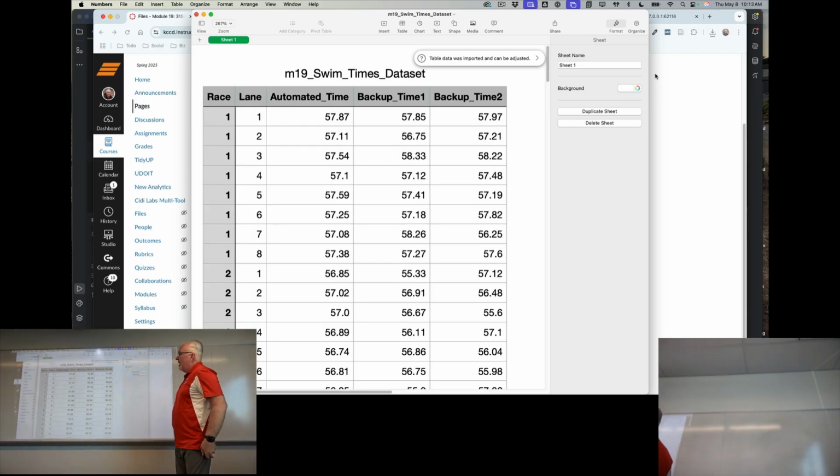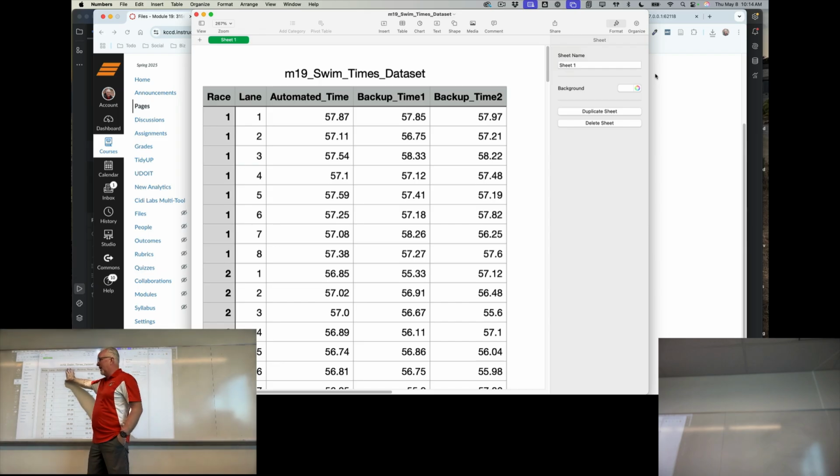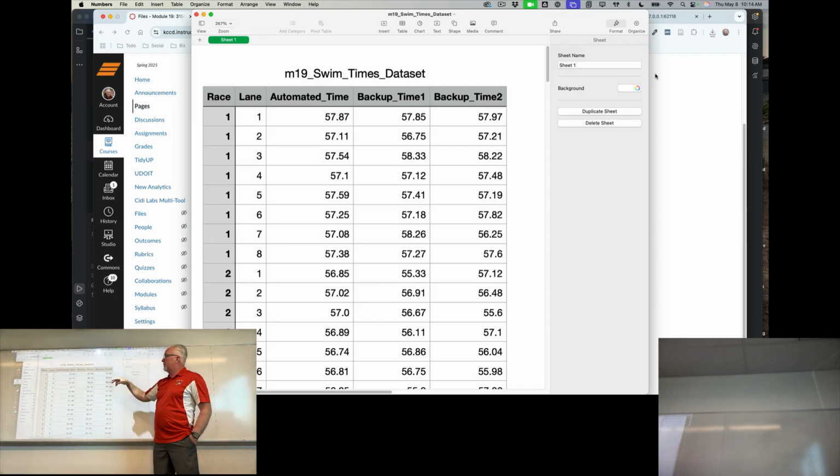It has 5 columns, and I can't remember how many rows of data, but basically I've got a race number, a lane number, an automated time. This would be the time from the swimmer touching the touchpad at the end of the pool when they finish the race. A backup time 1 and backup time 2.